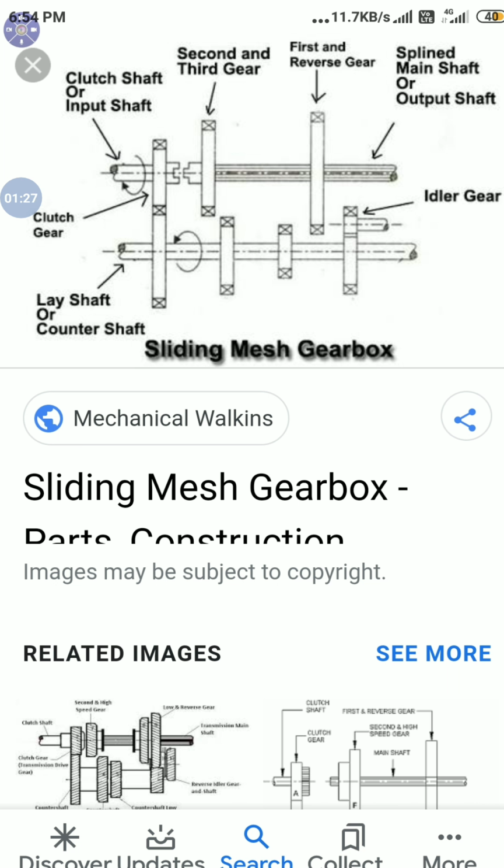The gears can be changed either manually or automatically. In the manual transmission, we have a gear lever, which we operate manually and change the gears by operating the clutch and simultaneously the gear lever. In automatic transmission, only with the help of the accelerator, the speed can be varied automatically. Now coming to the different types of gearboxes.